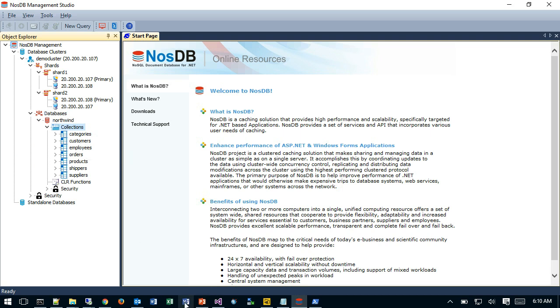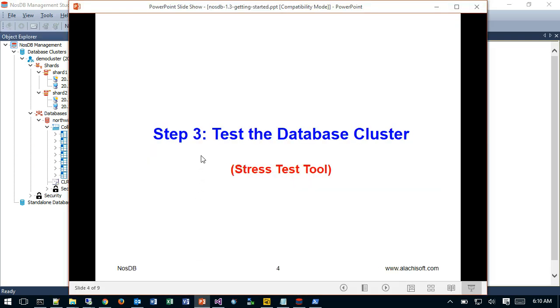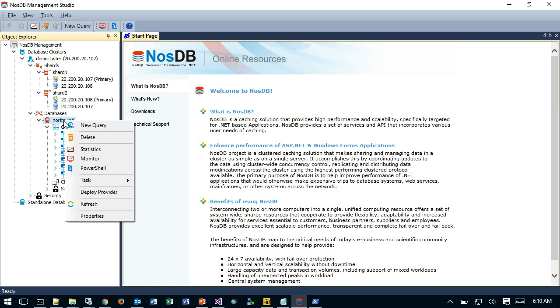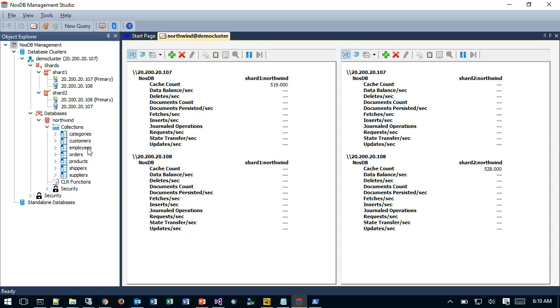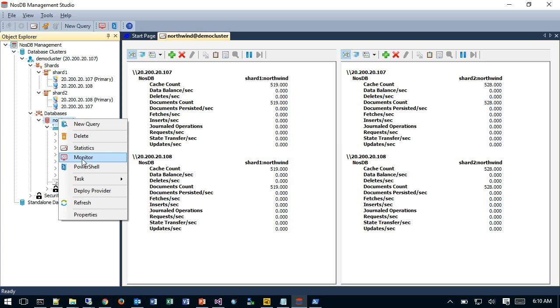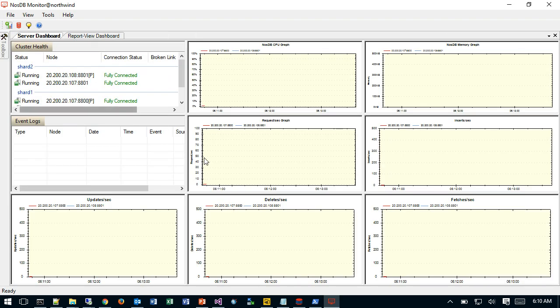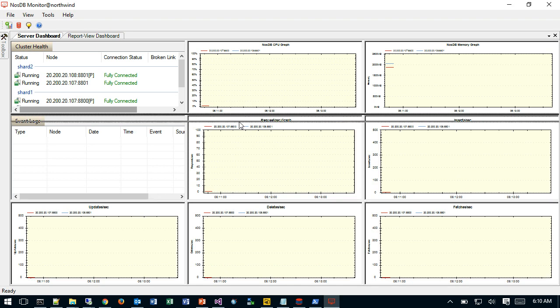Now that I have done this, what's the next step? The next step is to test the database cluster. You want to test it to make sure everything is working. I will open the statistics. These are all perfmon counters on each of the database server, and I'm going to also open this NosDB monitor tool, which is a dashboard style tool that lets you monitor a lot of different things. I'm going to come here, slightly below here. Okay.